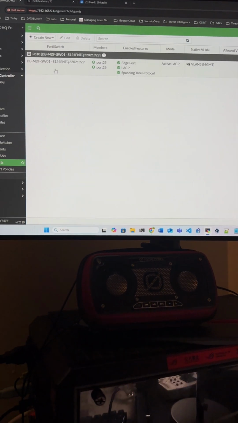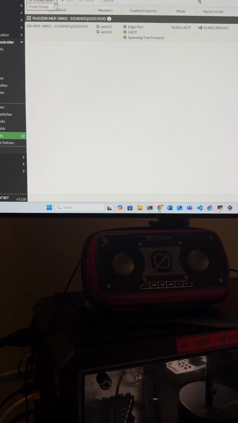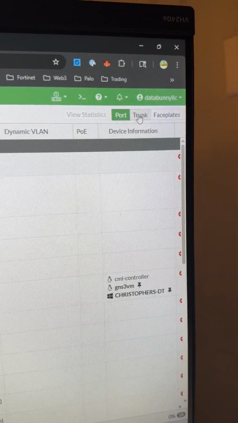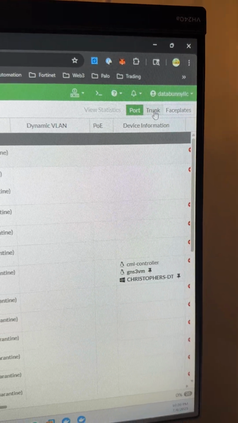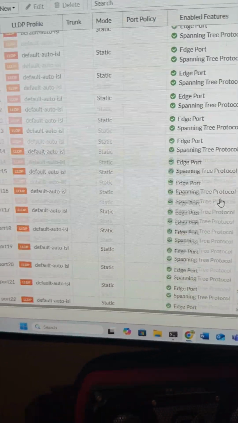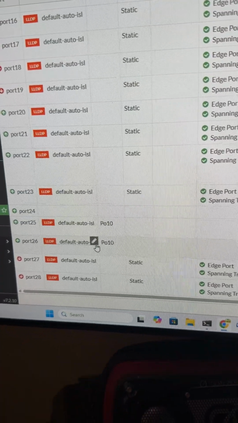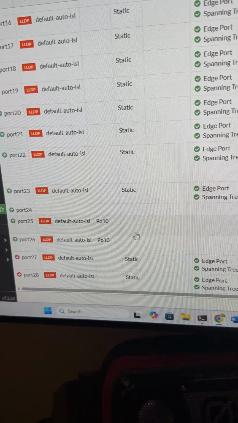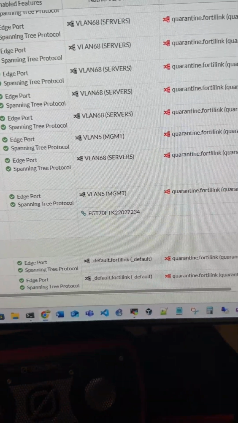And in Fortinet, instead of calling their stuff port channel, they call it a trunk. So you have in the tab here, you have trunk, you have port, trunk, and then faceplate. This just shows the faceplate of the FortiSwitch. But to create a port channel, let's say I wanted to create a port channel for 25 and 26, which are the ports that are going to the Cisco 9300.